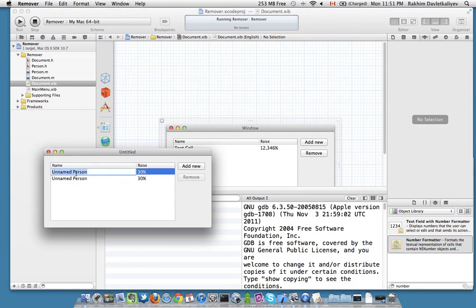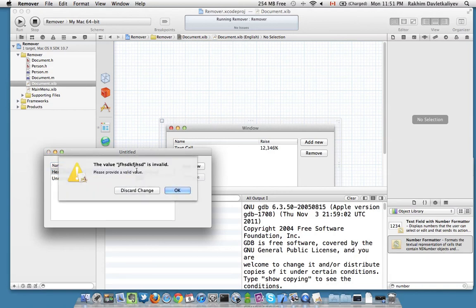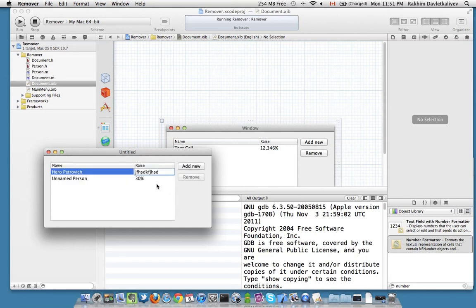And as you can see, I can double click and say this is Hero Petrovich, and I can change the raise, and if I just type the number, it will be the percent. I don't have to put the percent sign, and if it's a really big one, it will make it as sensible a percent as it can. But if I make it this, it will say this is not valid, and I can just hit OK or discard the change. If I hit OK, I have to type something real, and I can remove, but this doesn't work because I did something wrong again.